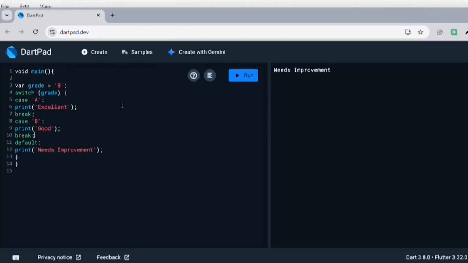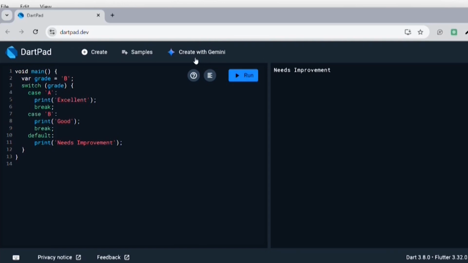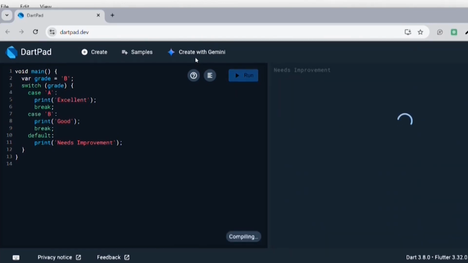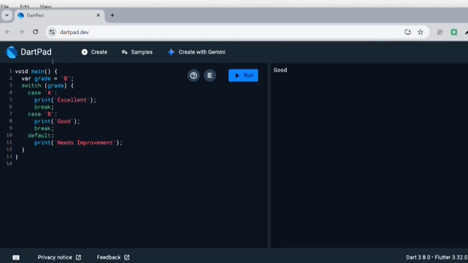So here you can see the switch statement. Suppose I want to format this, I can click on format, then we can run this code. So again it prints good because value is B. So this case will execute, and suppose I assign its value to C, it will not match with both the cases. So it prints case default. And if I assign value A, it prints case A. So it displays excellent. So this is how we can use switch.